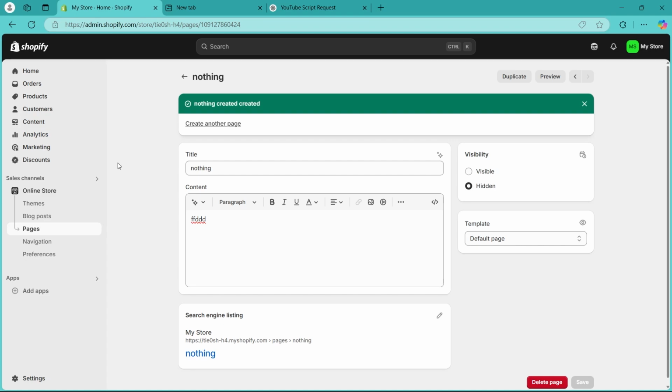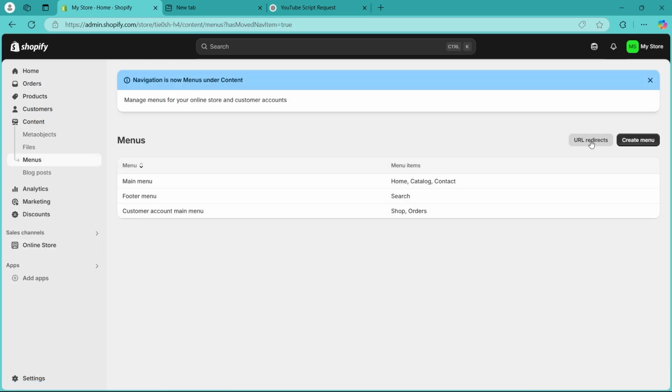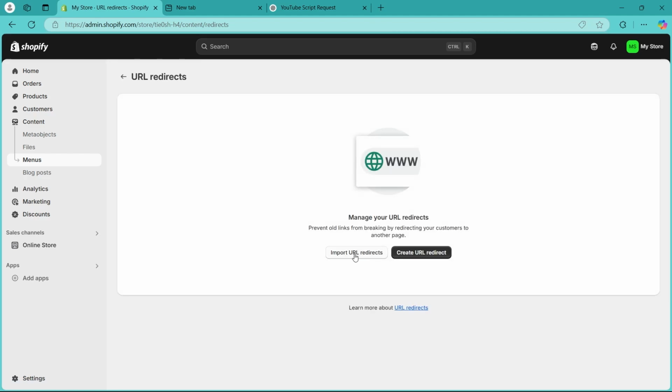Now, another way to fix this problem is updating broken links. So if you have changed a page's URL, update all links pointing to the old one. Use Shopify redirect tool that is in online store, navigation, and here you'll have to navigate to URL redirects. Now, you can easily import your URL redirects or create a new one.